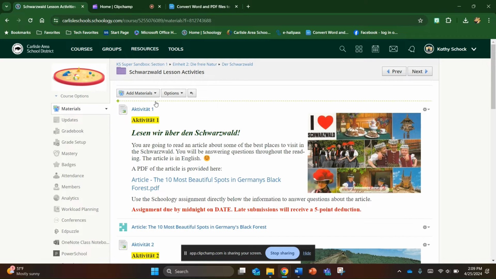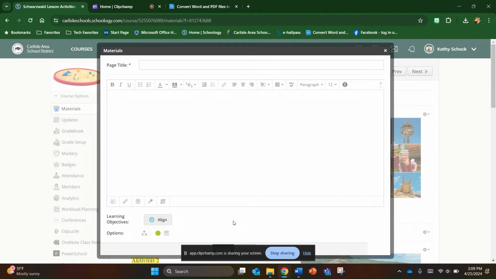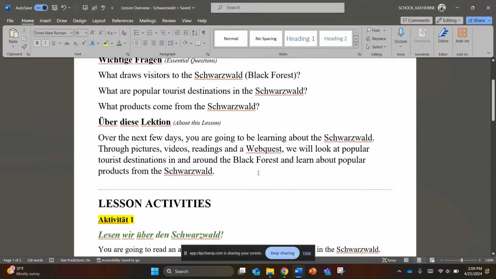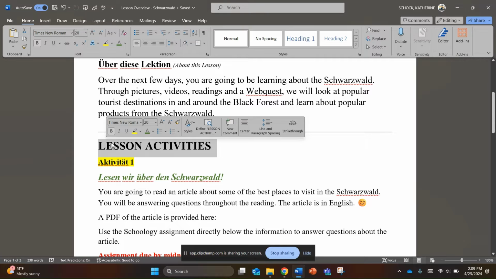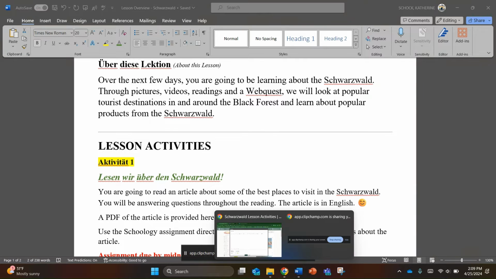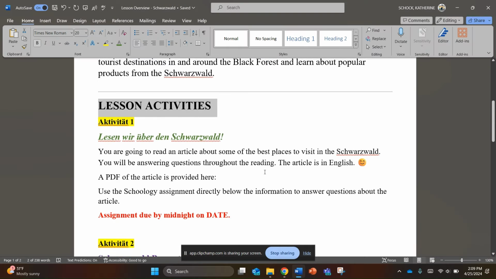So I'm going to open that page back up. I have prepared a Word document, because this is just what works for me, with all of my information. So here's my lesson activities. I'm going to copy that and paste it as the title of my page. Nothing fancy there. You can't change how that part looks. It's the body here that I'm going to make look a little bit different.